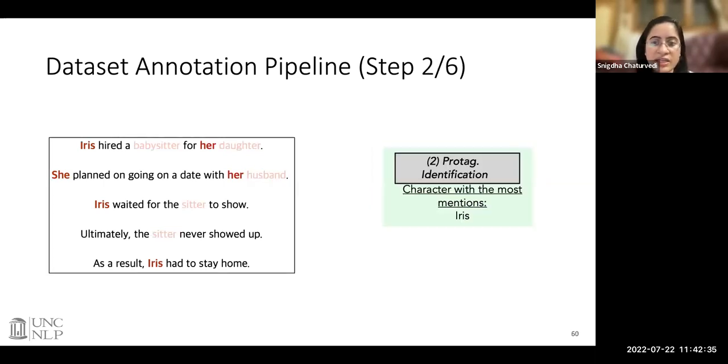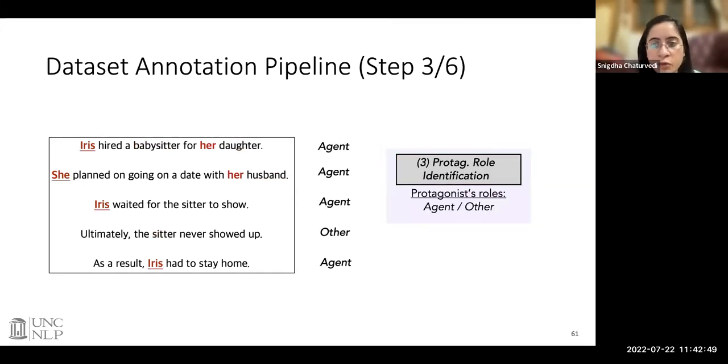In the second step, we identify the protagonist. We define the protagonist as the character with most mentions. In this particular case, Iris is the protagonist because she is mentioned the most number of times in the story. Then we identify the role that the protagonist is playing in the sentence. For this, we look at whether the protagonist is the agent or the patient of the main verb of the sentence. We use dependency parse for that. So for every sentence, we know whether the protagonist is an agent or other, where in case of other, the protagonist is not the main agent. They are patient of the main verb.